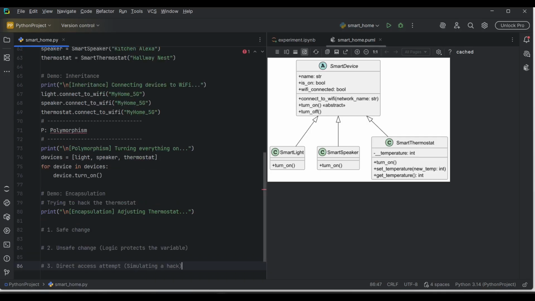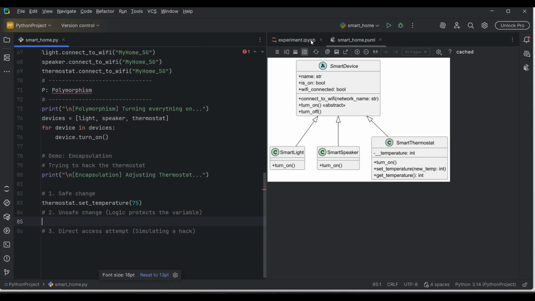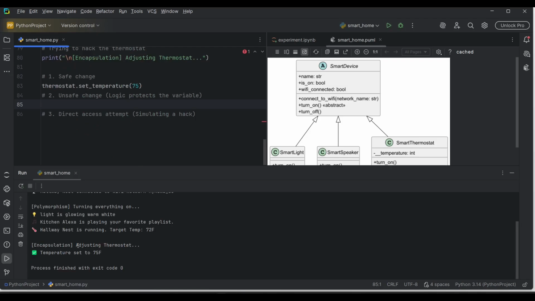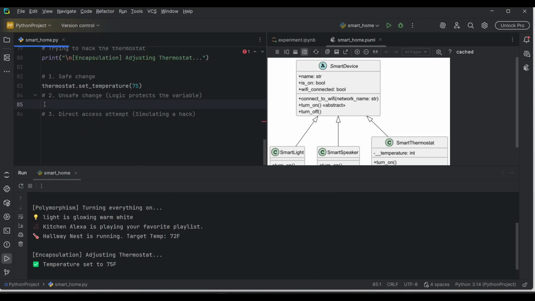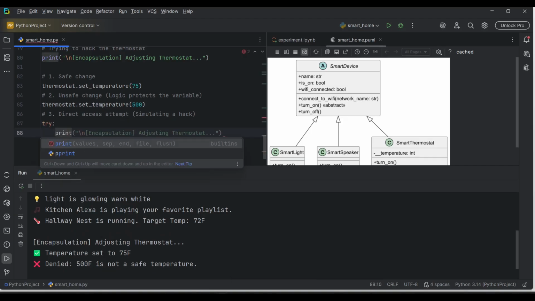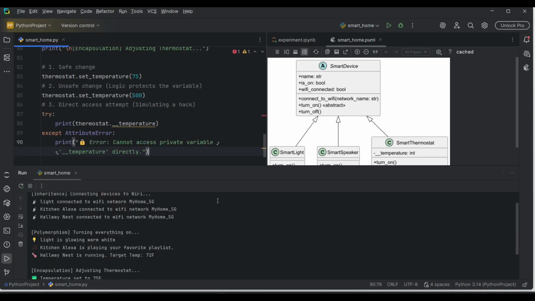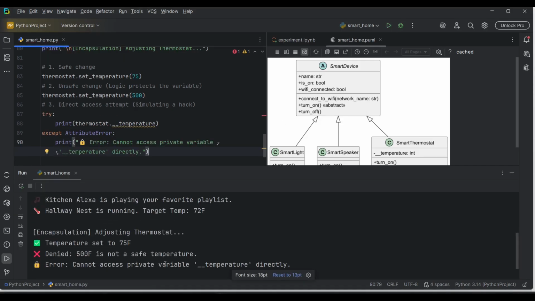We will have three types of test here: safe change, unsafe change, direct access attempt. For the safe change, we tried a new temperature of 75 degrees, which is in the range of 60 to 80. So it allows us to change the temperature. But for the unsafe change, when we tried 500 degrees in the main block, the logic rejected it. So we are protecting the data from bad input. For direct access, let's use a try and except block for the test. So when we try to print the private variable directly, it throws an attribute error.